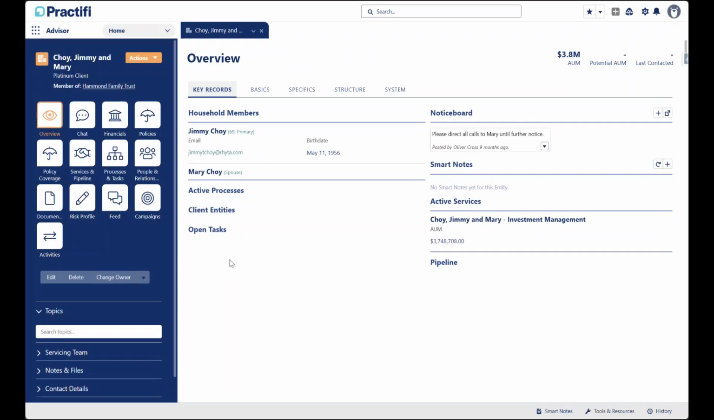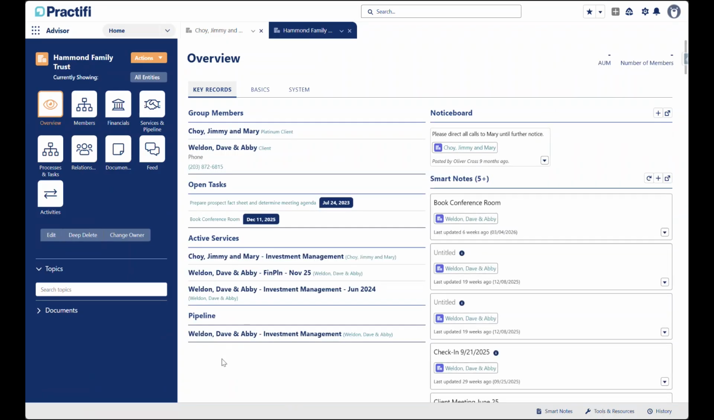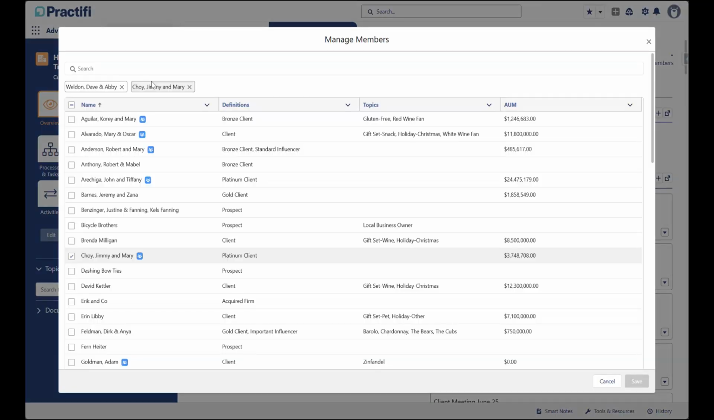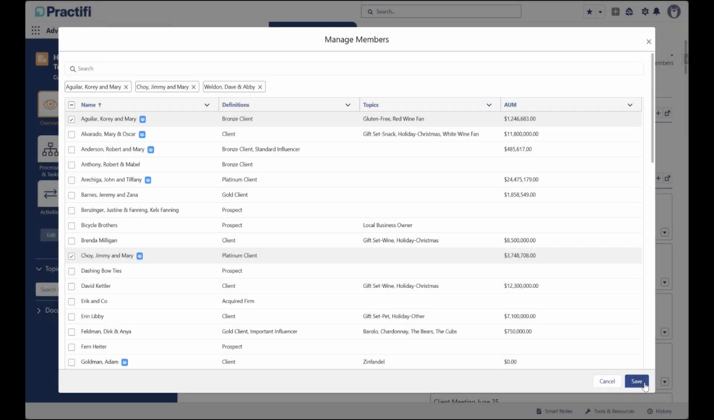An entity's group membership is displayed in its record side panel. You can click the group name to view the group record in a new tab. Each entity can only belong to one group, but you can move an entity to a different group using the Manage Members action. If that entity already belongs to another group, Practifi will notify you and move it to the new group upon confirmation.